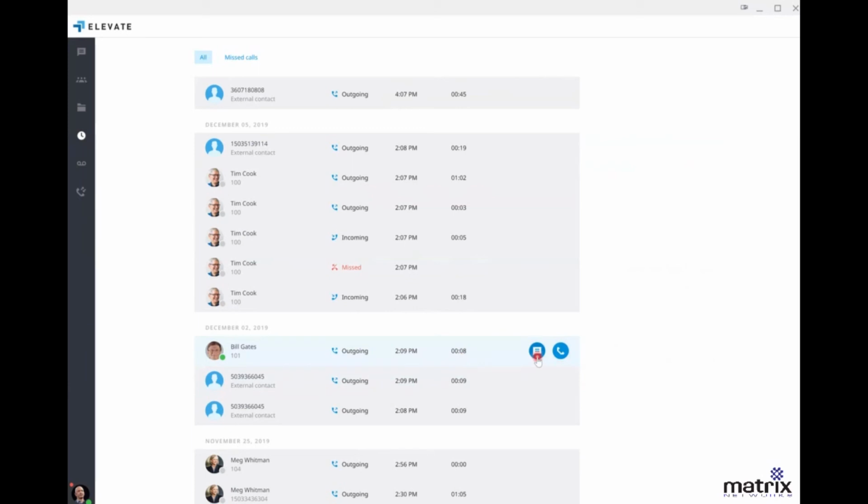From here, I can initiate a chat by hitting this button, which looks like the chat bubble, or I can give them a call by hitting this button here. If they're outside of the system, like this one here, an external contact, the internal chat feature goes away, but I still have the ability to one-click dial them.